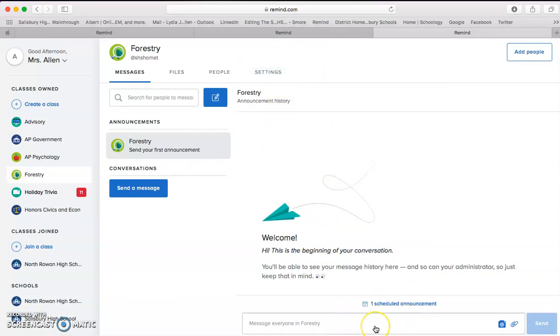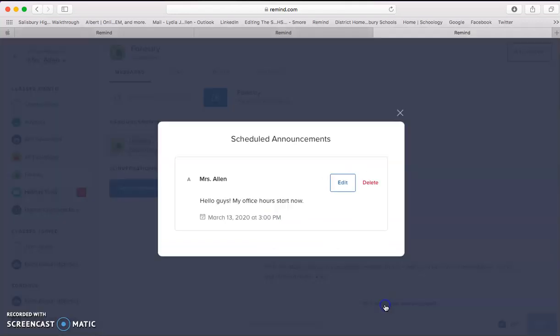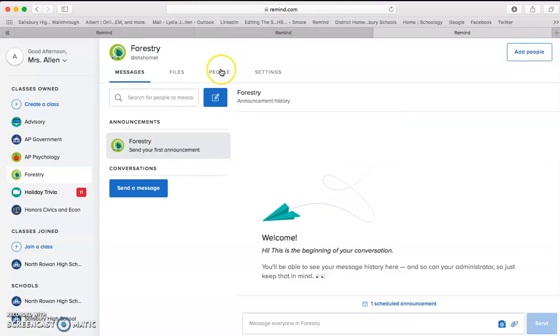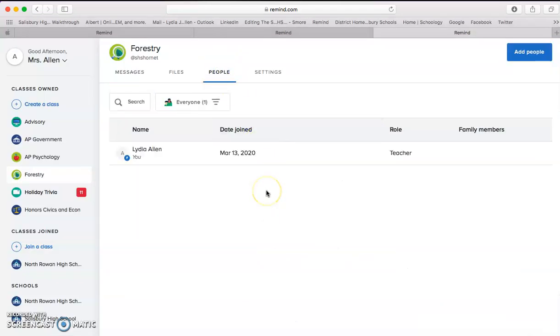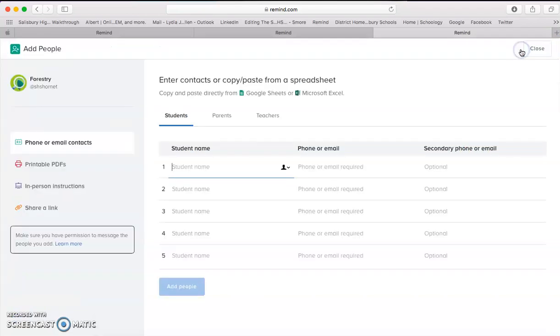Down here at the messages, you will see that this scheduled announcement is right here. You can click it and it will show you exactly what you're going to send and when you're going to send it. People. This is all of the people who are going to be in your class. An easy way to add people is go up here to the blue button that says add people. You can do this manually. I would not suggest doing that, especially if you don't know the information for the kids.